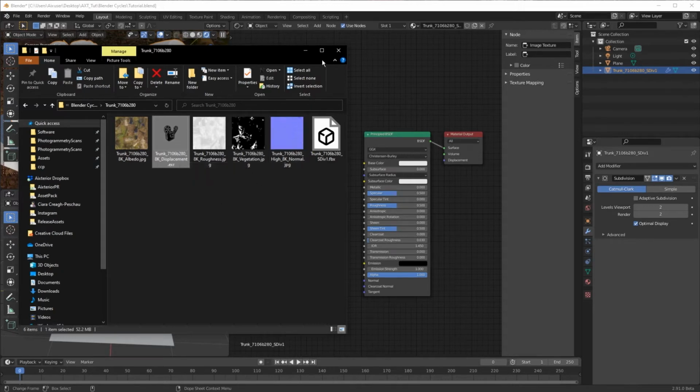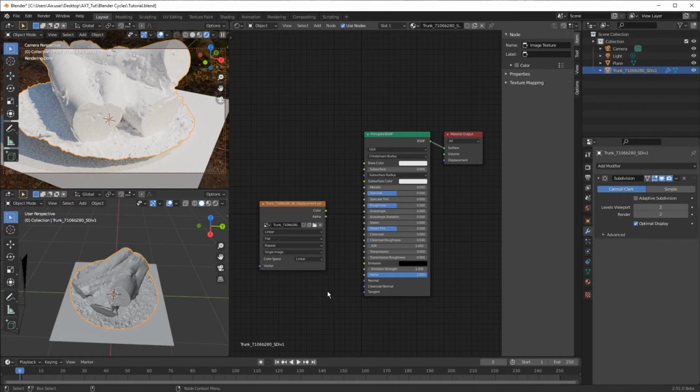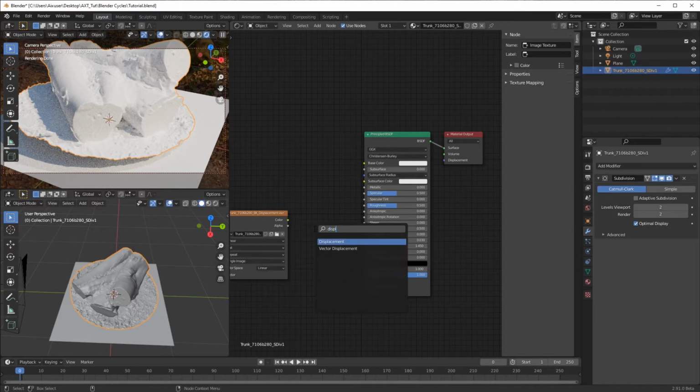So just be aware of that. Okay, so back to our shader editor. Notice that the displacement node is already set to the linear color space, and that's because it's an EXR, which is great. But in order for Cycles to really understand what this map is, it needs a little help. So I'm going to press Shift A and then find the displacement node.